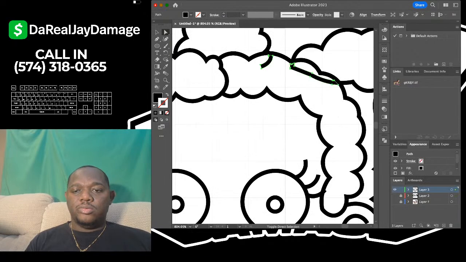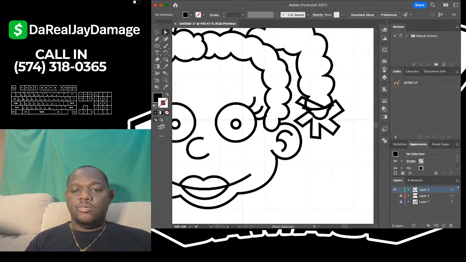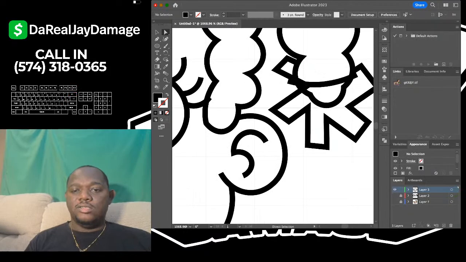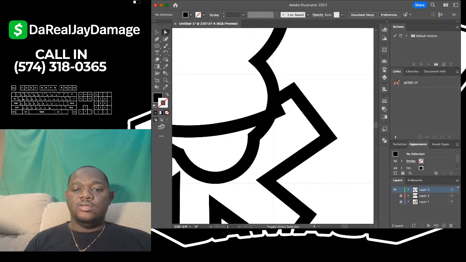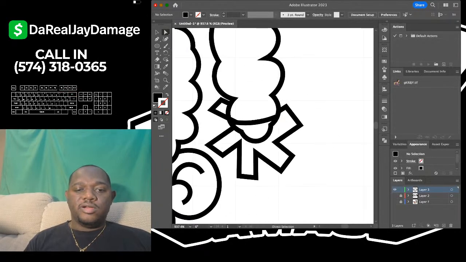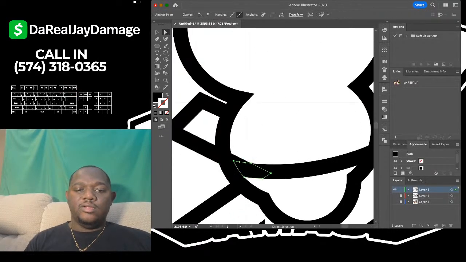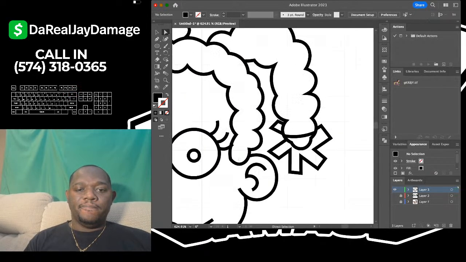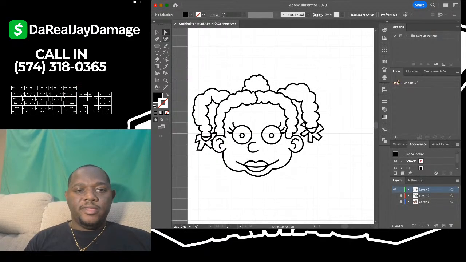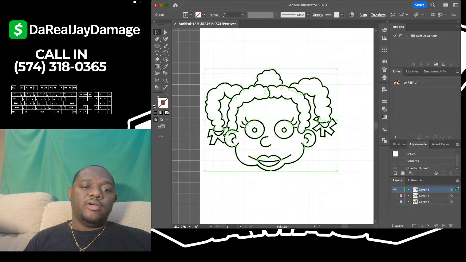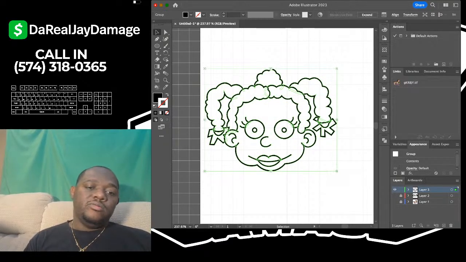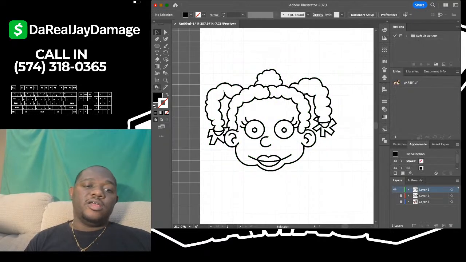Okay, boom, boom. Get rid of all those access lines. Once we get rid of all these access lines, we're going to go ahead and start adding in the color. All right, now once we got rid of all the access lines we need to get rid of, select the whole thing, click on object, and then click on live paint, then click on make. Once you click on make, you're prepared to start coloring.